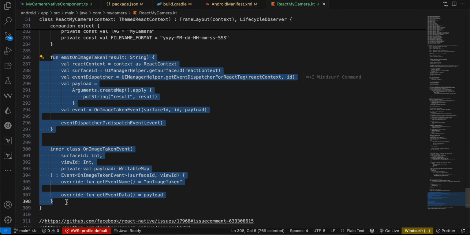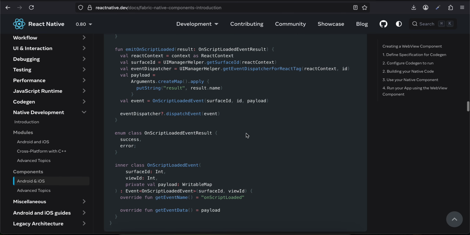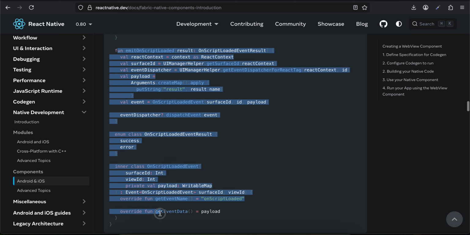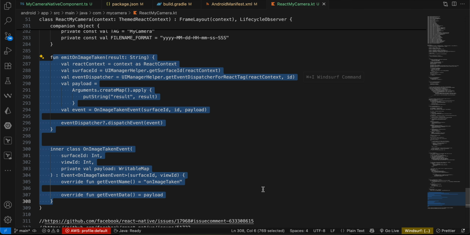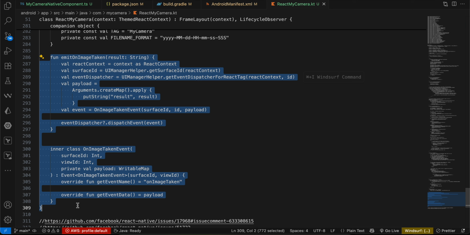Now coming back to these two things, these are basically used for sending data back to the React Native side. Now I have copied this from the documentation, but I have refactored it according to our use case because the callback name was on image taken in our case. So don't just blindly copy paste it from documentation. You will have to refer to my implementation if you are following what I am doing.